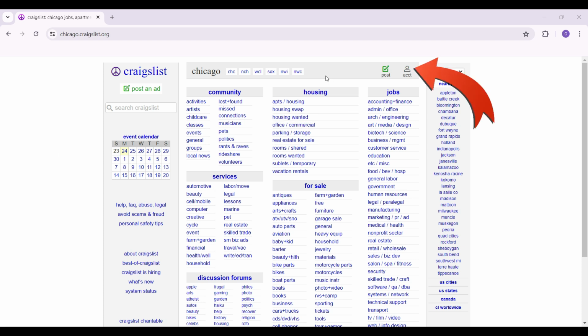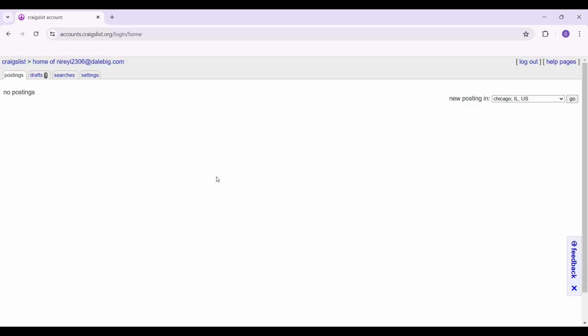On the tab at the top in the middle of the screen, right next to post, you'll see a button like this. That is ACCT. Click on it right now. Then you will be redirected to a page like this. Well, from here, what we need to do is simply scroll over right to settings. I'm gonna click on it right now.